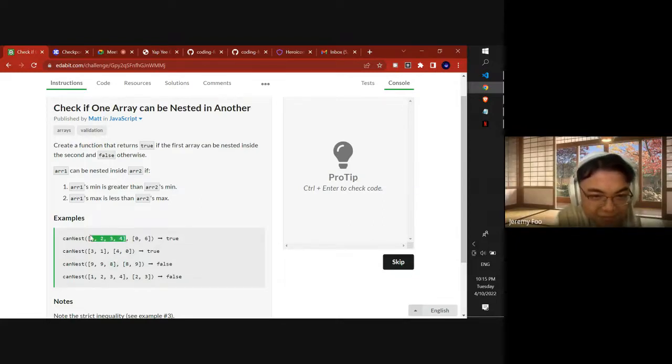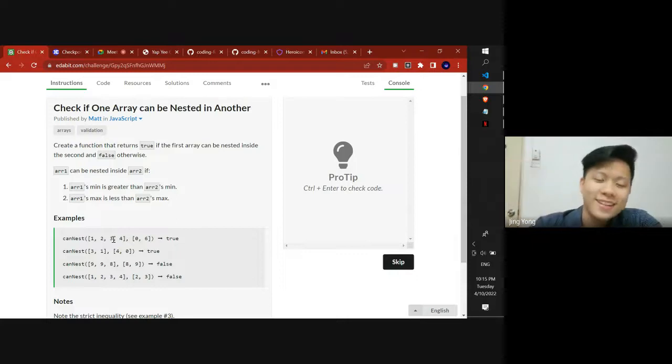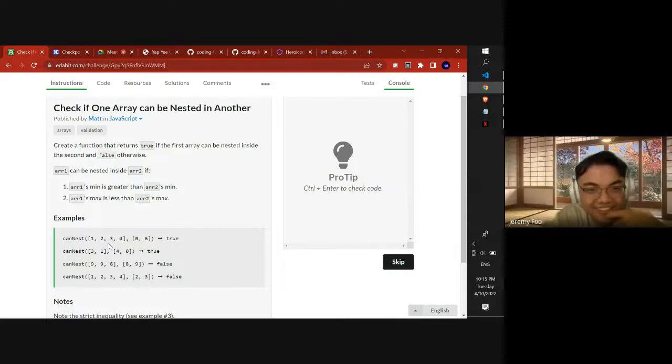My bad, this is the first array. I thought this was one array, then they were comparing the two. Oh, okay, there are two arrays. It's not wrong, I'm so blind. Okay, so array one's minimum is greater than. These two conditions must be fulfilled.